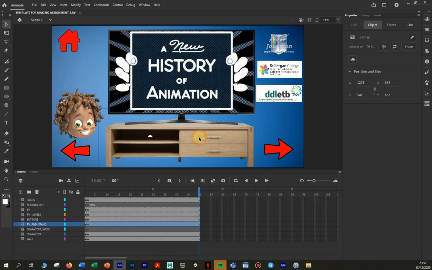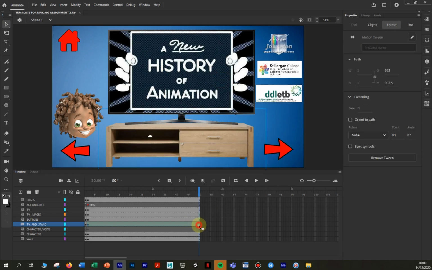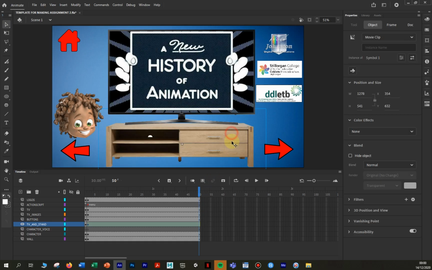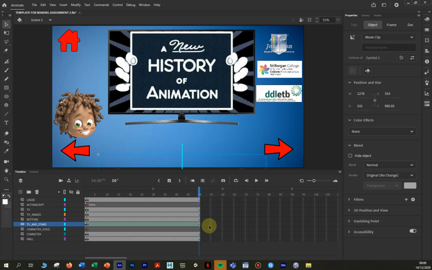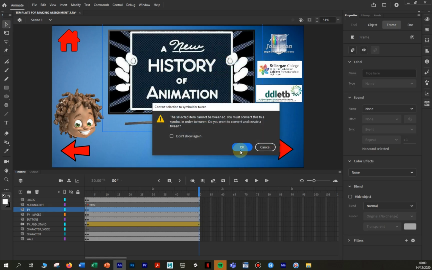So the first thing is we want to move this TV stand off the stage when we start. So I've clicked on it there. I'm going to right click in here and go to create motion tween and say okay. Click on the last frame and I'm going to drag that down off the stage. So that's gone. Now, I also want to click on the TV itself and get that out of there because the TV is only just there as a prop. So I'm going to click on the TV layer, right click and go create motion tween and say okay.